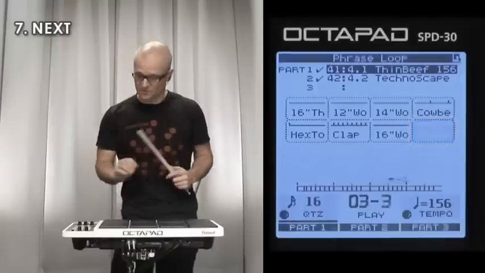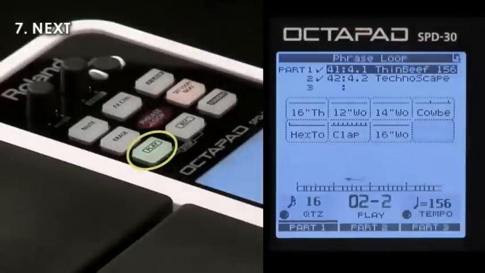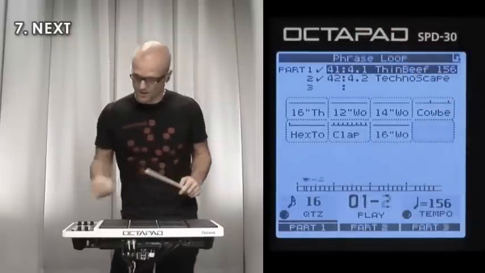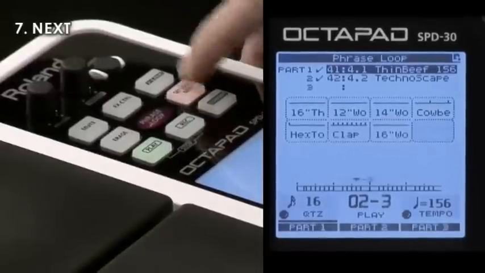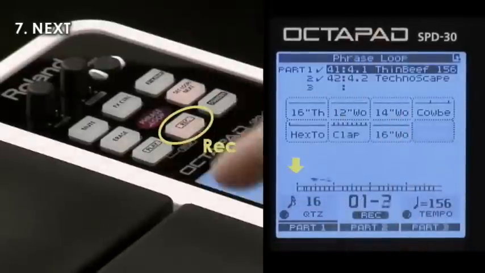So, now let's switch in between rec and play mode. We are now in play mode. So I want in the next loop to record something. I just press next, rec, standby, and now I can record.